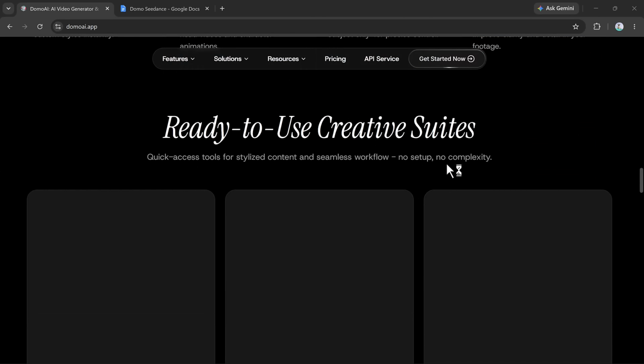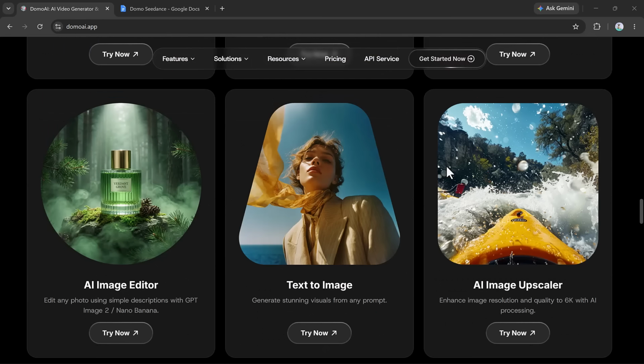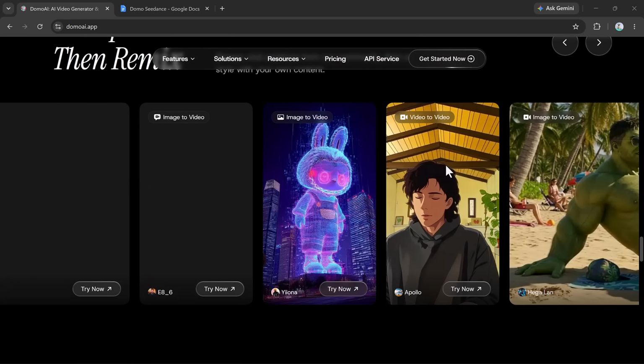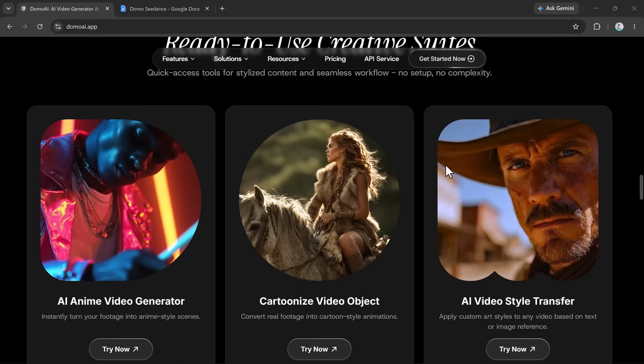Today, we're putting Domo AI to the test and exploring its complete AI-powered creative pipeline. Let's see how far one idea can go.